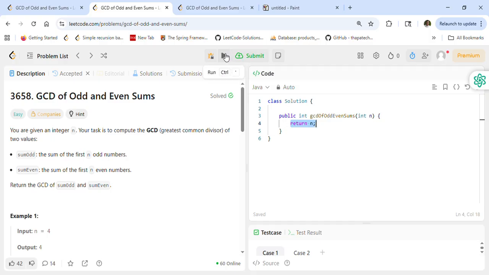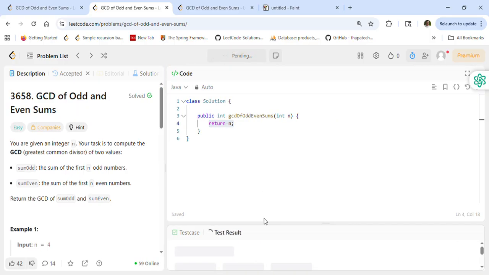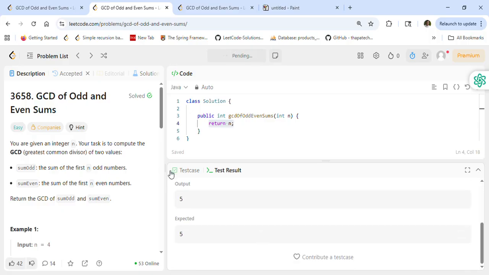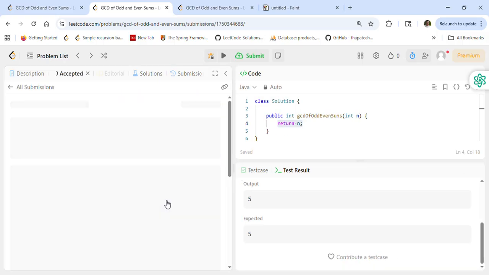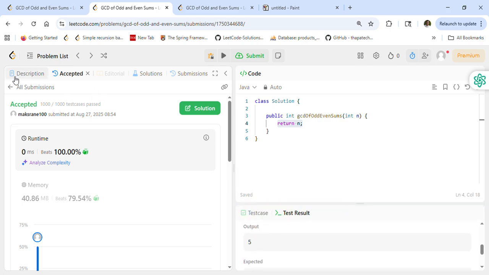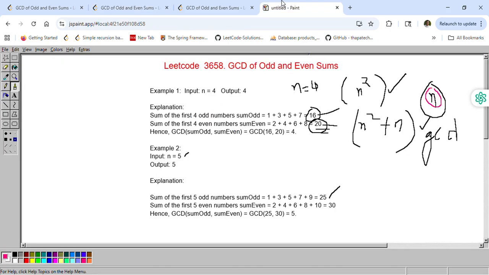So we will run this and make sure it works against the test cases. As you can see, the test cases are getting accepted here. Submit this code to LeetCode. Make sure this code gets accepted by LeetCode. And as you can see on the left side, the code is accepted at 100% on performance. So this is a very good solution to this coding problem using a little bit of observation and mathematics. I hope you like this solution.